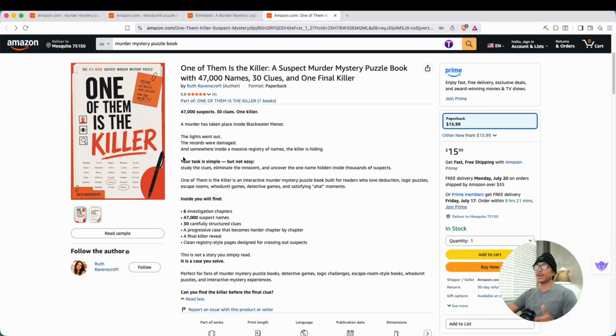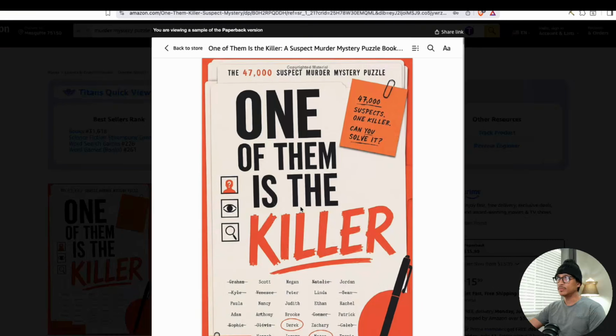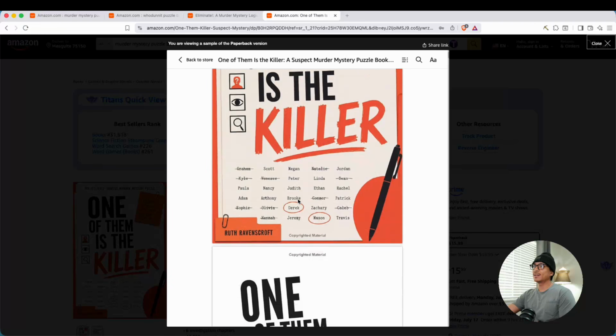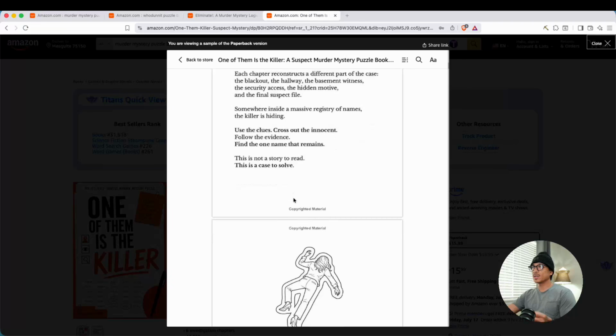So if we take a look at the description, it says here, your task is simple but not easy. Study the clues, eliminate the innocent, and uncover the one name hidden inside thousands of suspects. One of them is The Killer, an interactive murder mystery puzzle book built for readers who love deduction, logic puzzles, escape rooms, whodunit games, detective games, and satisfying aha moments. Inside, you're going to find chapters, suspect names, clues. And looking at the sample here, so this one's a little bit different.